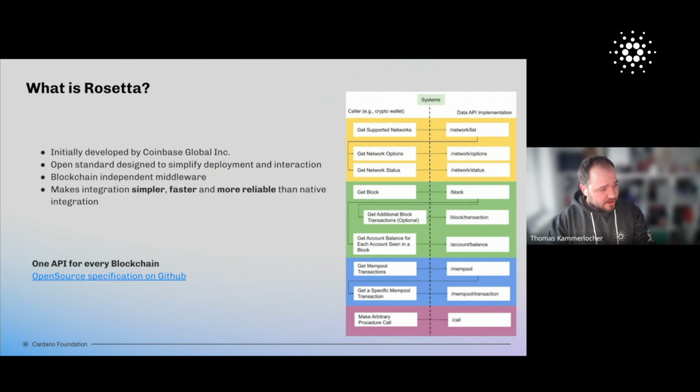Rosetta was initially developed by Coinbase, because if you think of a central exchange, they want to support as many blockchains as possible. So they can't deal with the specific implementations of each blockchain. This would kill them completely. That's why Coinbase came up with the idea to develop an API which is blockchain independent. Basically, it's something like forcing the blockchains to implement this API, because in the long term it makes it easier for the central exchanges to support as many blockchains as possible.